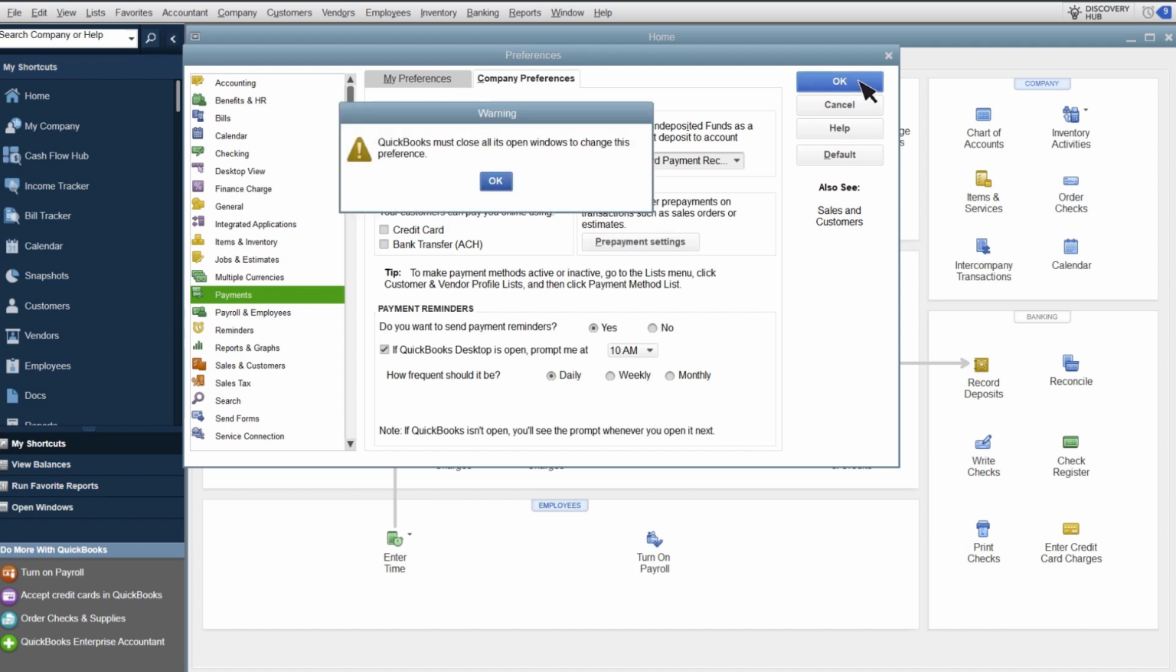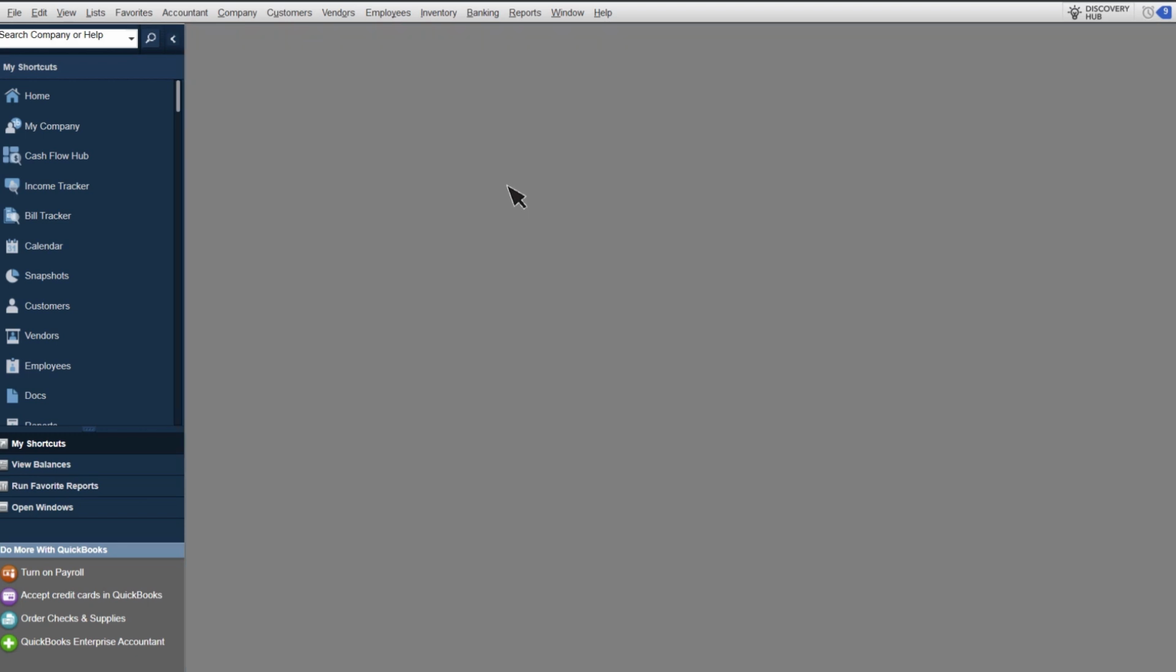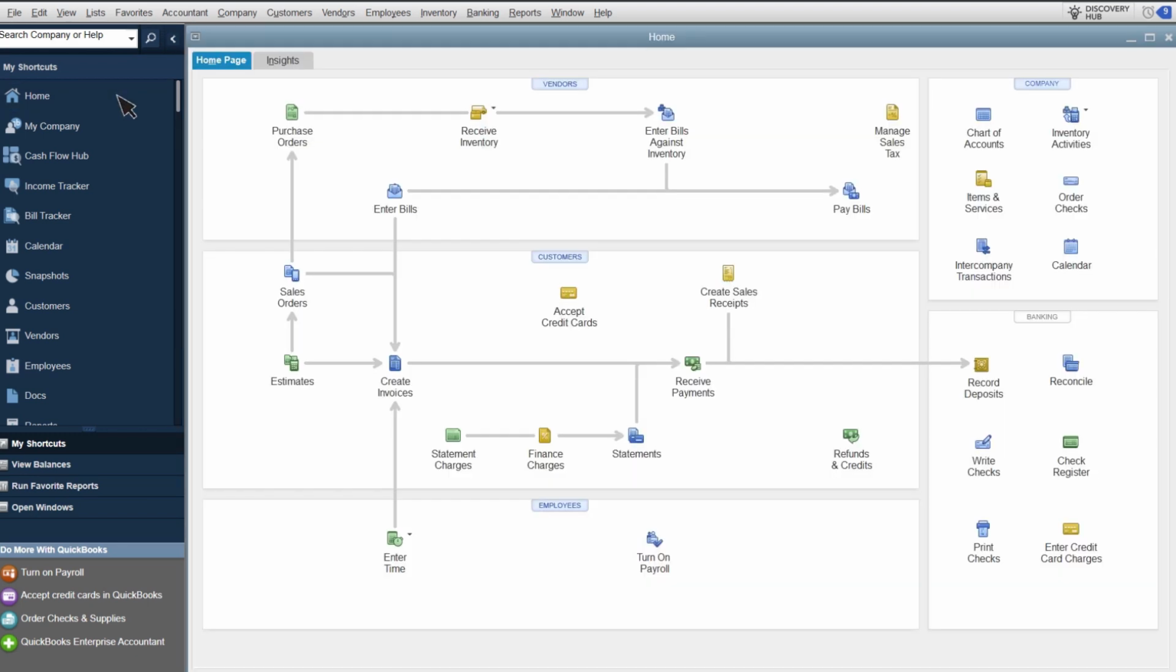QuickBooks needs to close all your current windows. Select OK. Then open your home page. You can collect prepayments for sales orders and estimates. You usually use sales orders if the customer orders products and services with set prices.